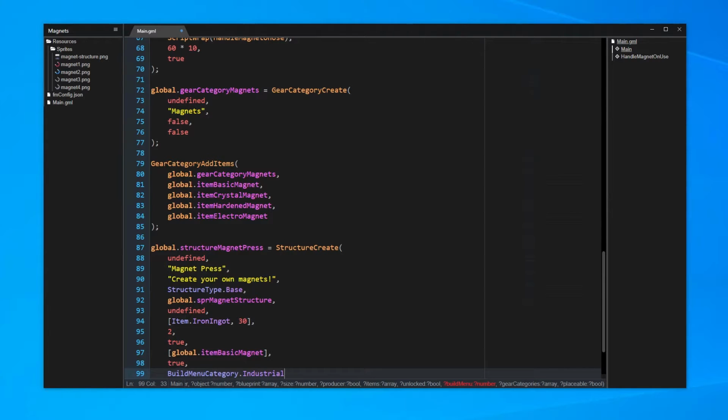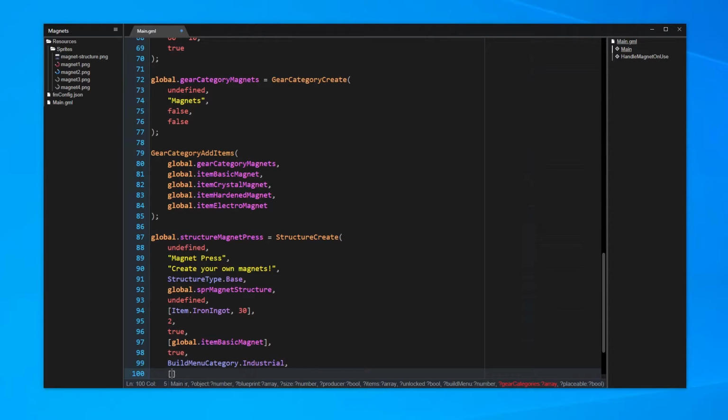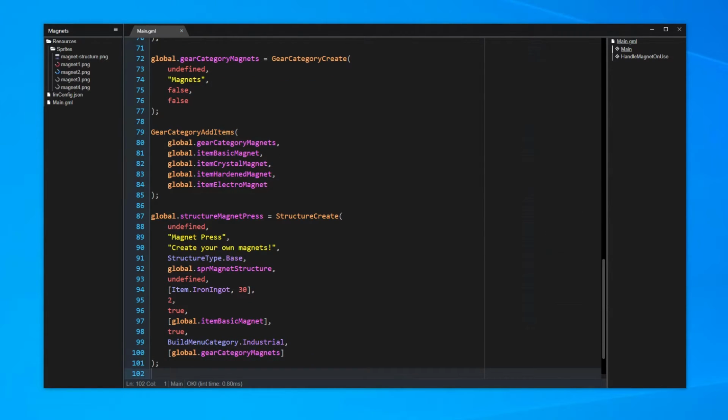The final argument is where we define an array of gear categories this structure caters to. This is what tells the structure to automatically use the next gear item if the previous one has been acquired. We'll put the gear category we just made right here. It doesn't feel like we've done too much, but I think it's time to test one more time, just to make sure the structure works right.